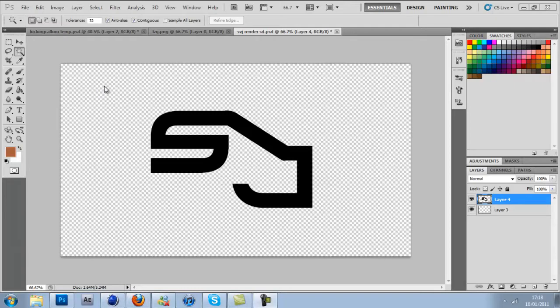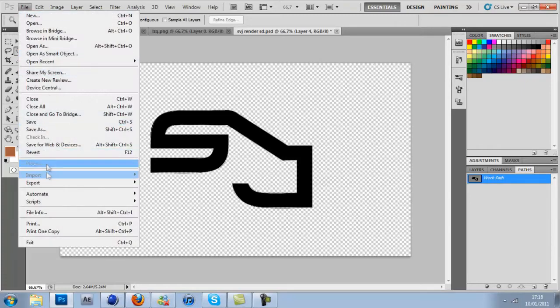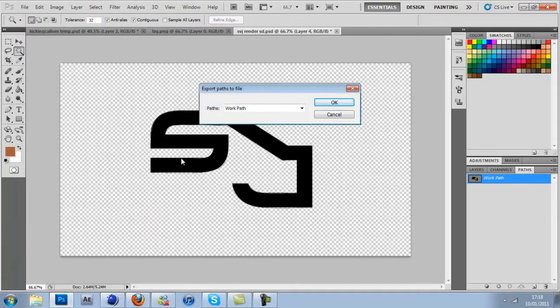Today I'm just going to be showing you how to put things into Cinema 4D from Photoshop, such as logos or custom text. Once you've made the logo or whatever, you want to select it like that, then go to paths, click on this button down here so it makes the work path, and once you've done that, you go to Export, Paths to Illustrator.